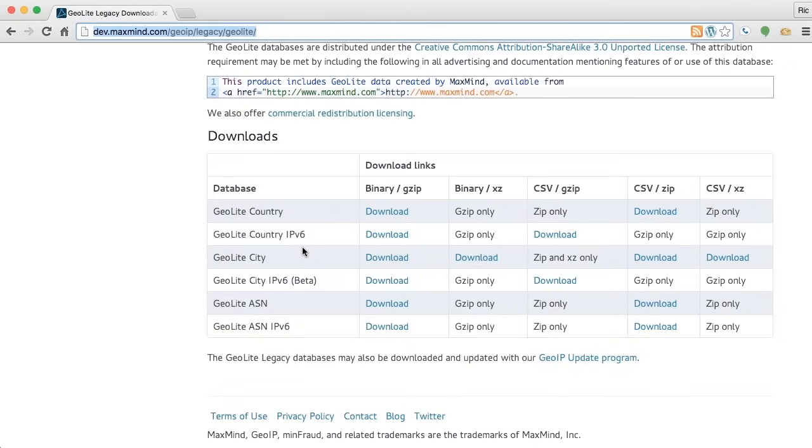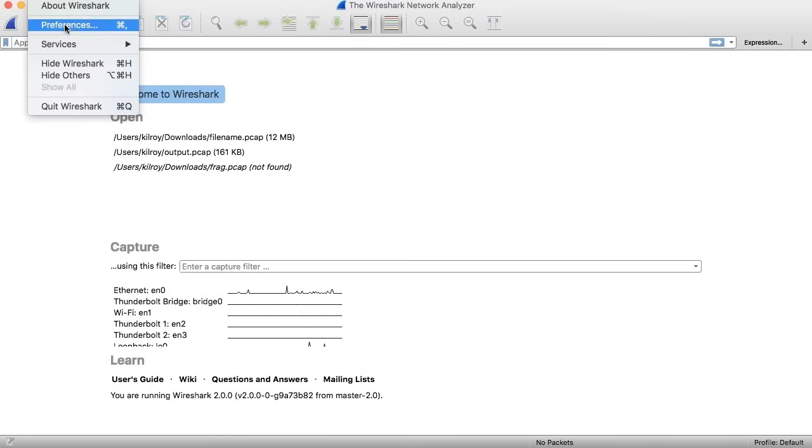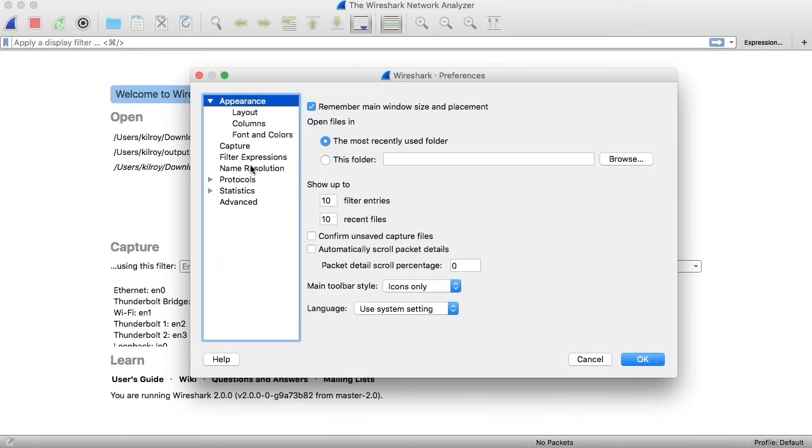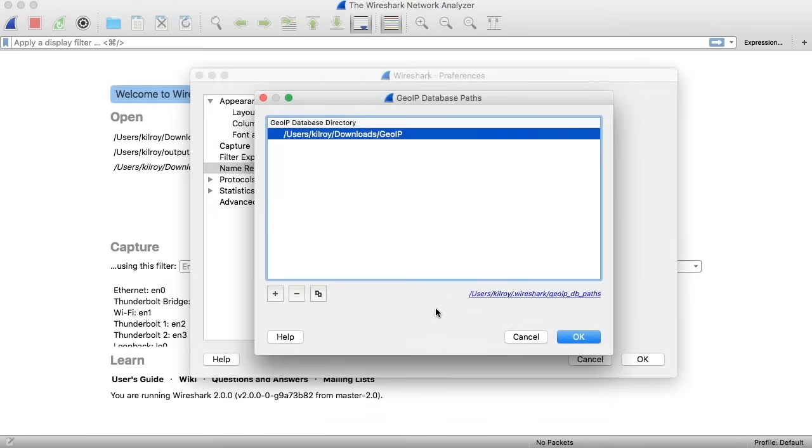Once I have downloaded those, they are going to come in gzip files, and I need to unzip those. And once I have done that, I need to go over to Wireshark, go to my preferences, and then to name resolution, and down here at the bottom, you can see GeoIP database directories. I have added mine in already, and you can see that I've created that directory. If I needed to place another directory listing in here for other databases, I would just click the plus and then add that additional directory.